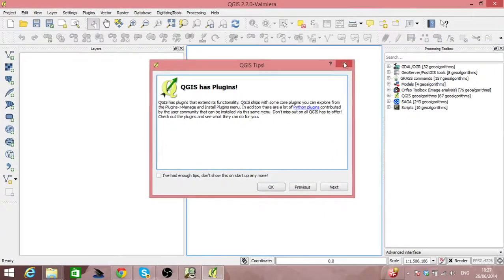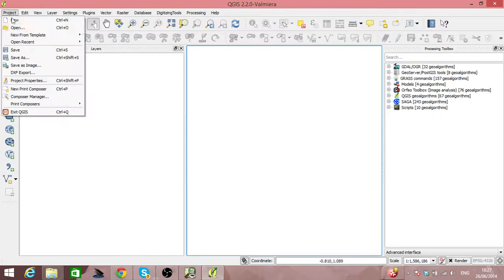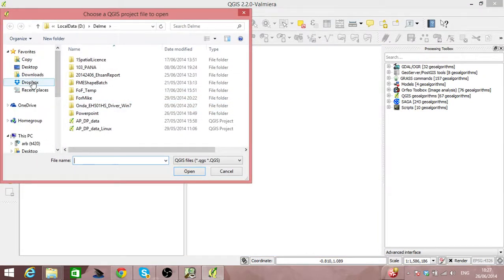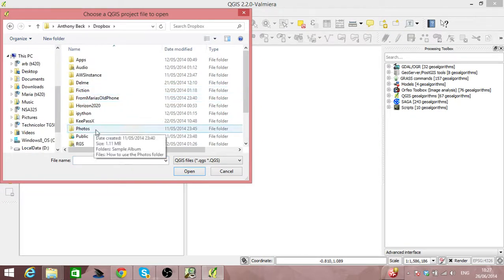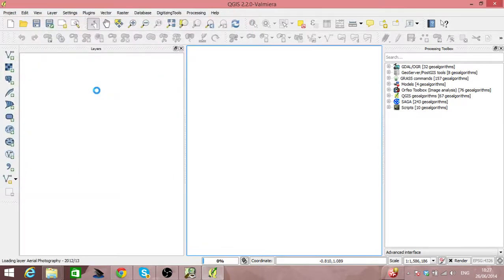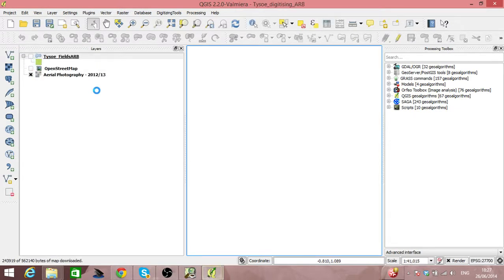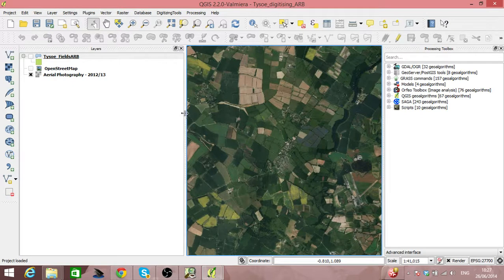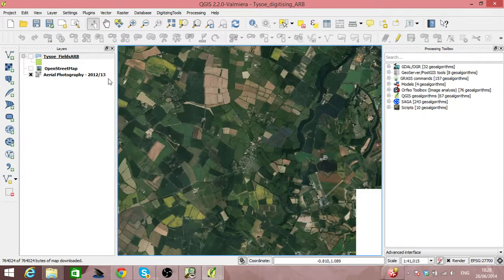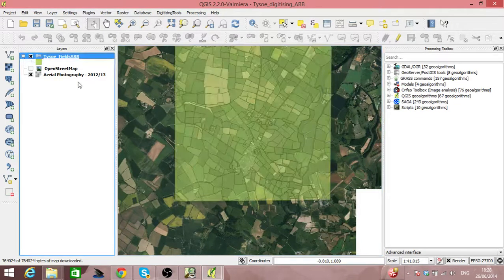Okay, brilliant. And we will open up a project, which will be Dropbox, Tysoe, digitizing ARB. And the nice thing about this is it's cross-platform. I use this project in Linux as well as Windows.